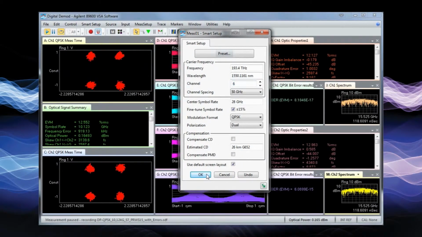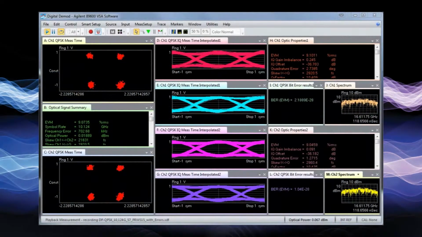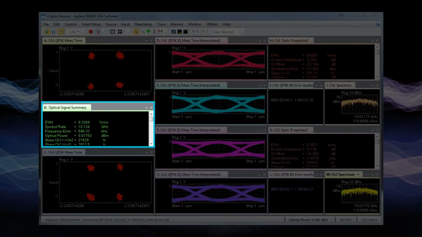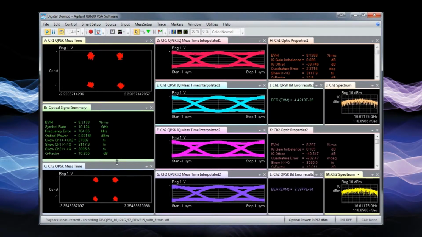The default screen layout of the Optical Modulation Analyzer gives you a wide variety of results and supports to make more measurements. The Optical Signal Summary gives you results that apply to an optical signal independent of polarization. You can also see the results that apply to IQ data streams in particular polarizations.